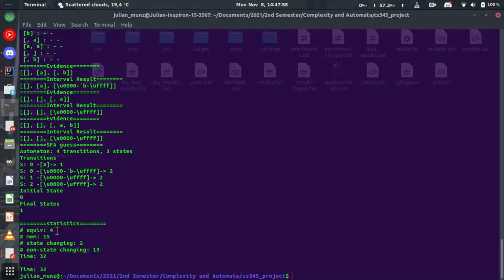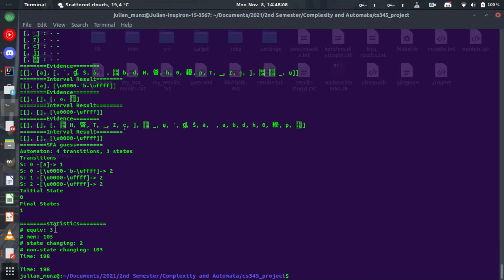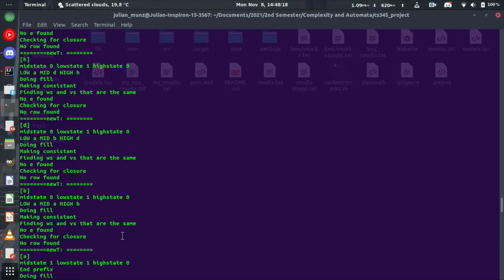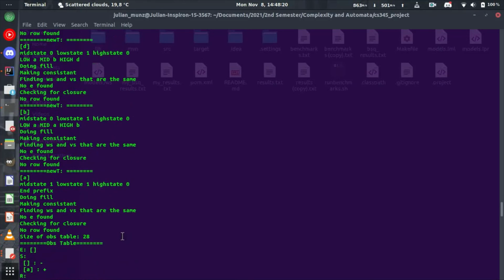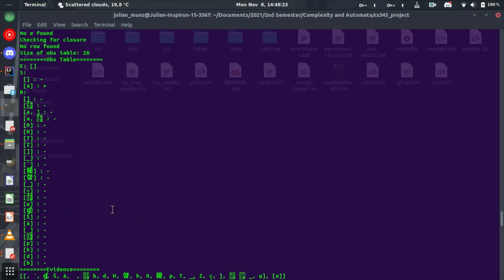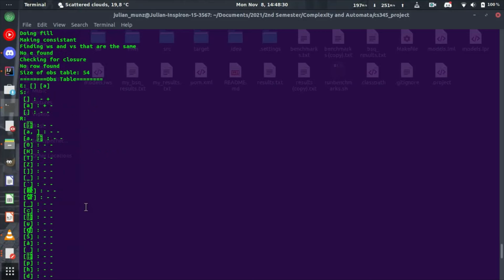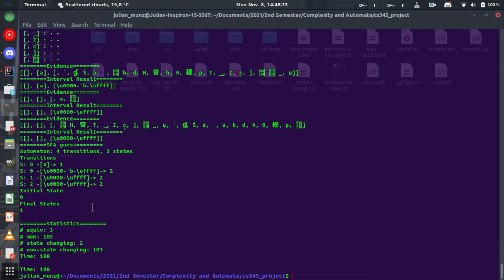And then if we were to run it with BSQ, we would receive quite different results. So then we receive 3 equivalence queries and 105 membership queries, and it took roughly 200 milliseconds. It seems to process quite a lot more using the BSQ. This is due to it trying to find the low and high values and processing each one every single time, processing the new mids, and then this inevitably should lead to fewer equivalence queries in general.